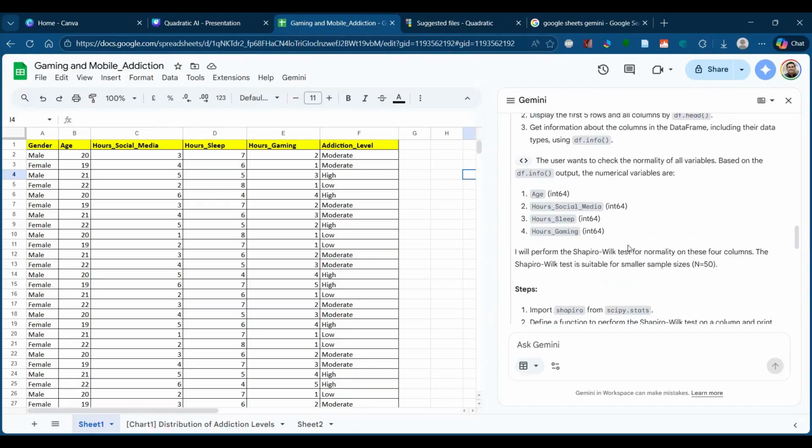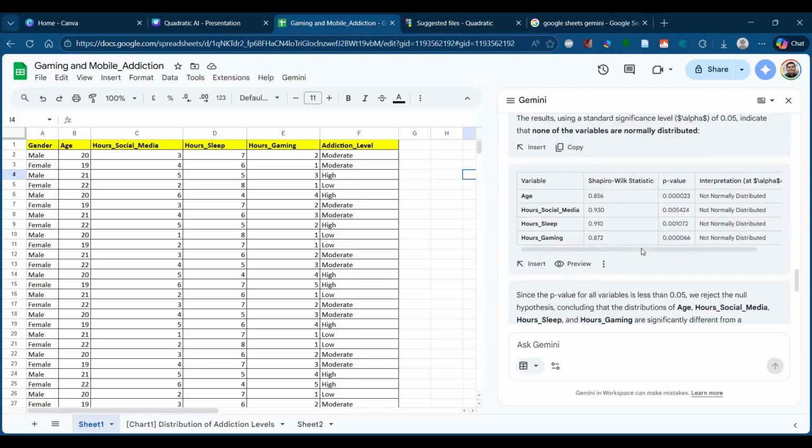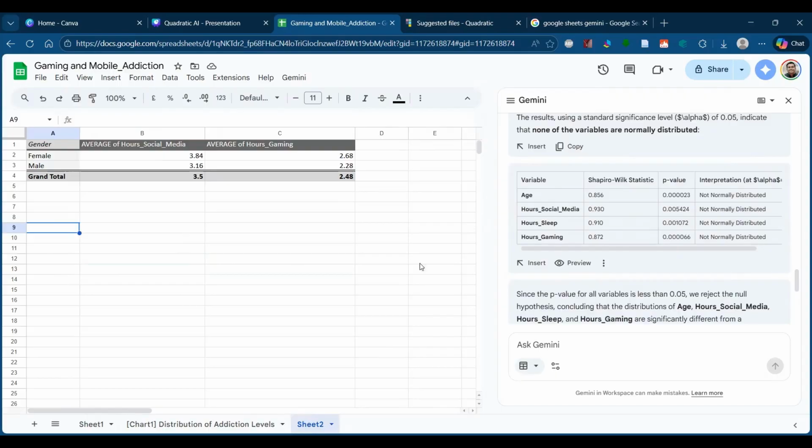So here you can see it is doing so many steps. You can see it is doing the Shapiro test. Okay, Shapiro will test for normality. Now it came up with data like this. So let me insert it here.